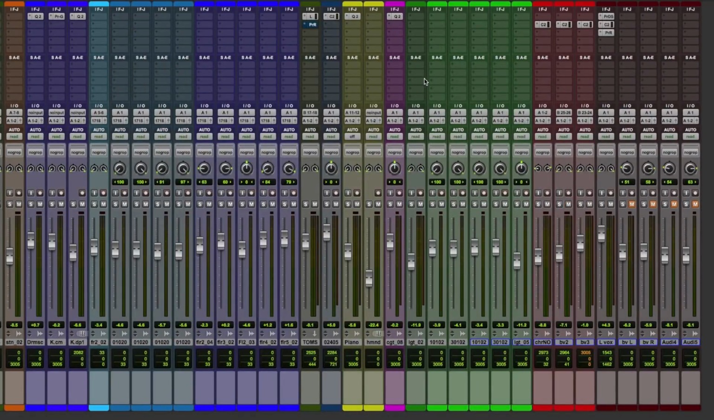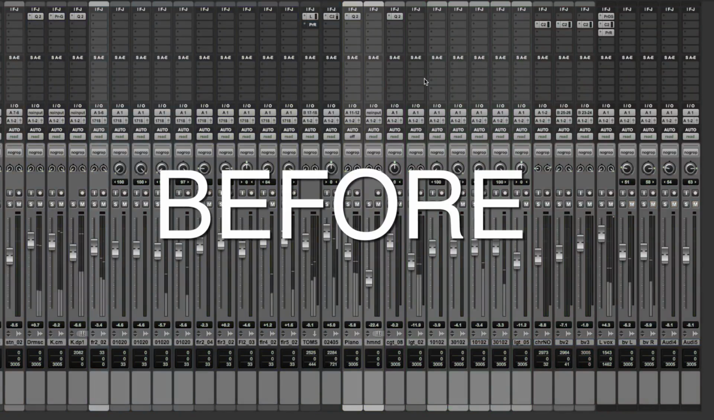Okay, so let's do a little A-B before and after. So the song before any FabFilter plugins and the song after. And for this, I'm just going to make sure that that very last limiter is off.